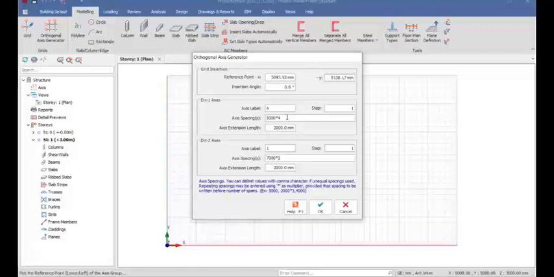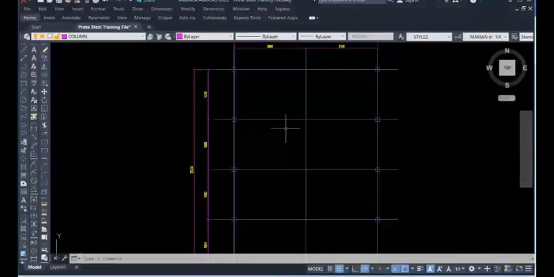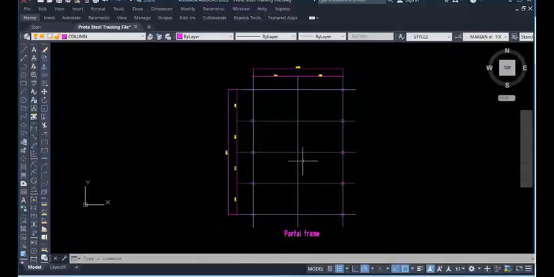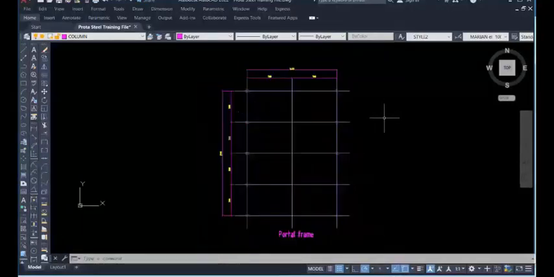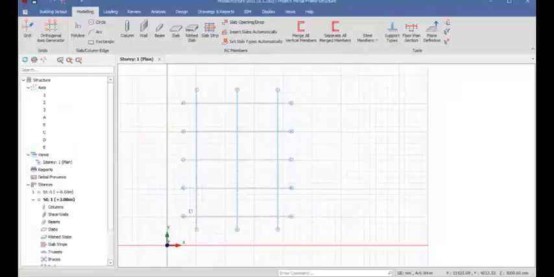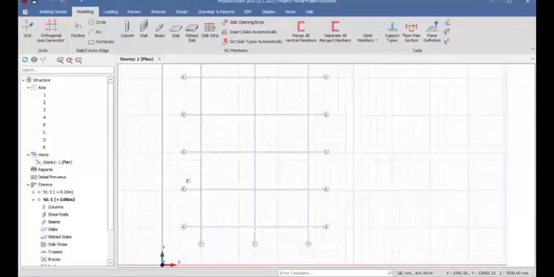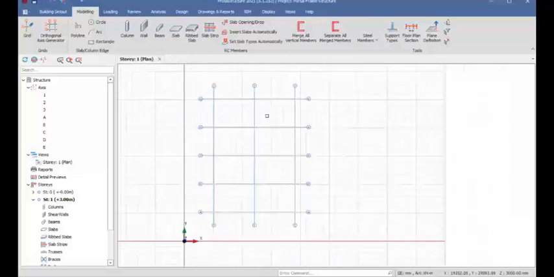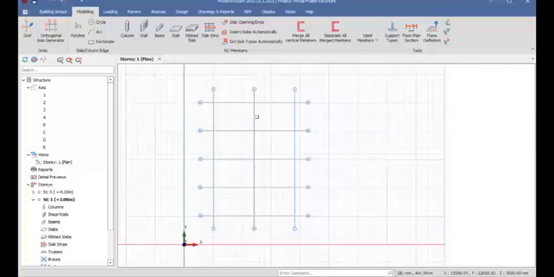So this is the grid lines set out of this Prota frame plan we have in AutoCAD using the orthogonal axis generator right here. You click on the OK option to have it placed like this, you can see. Okay, so that is the first method.